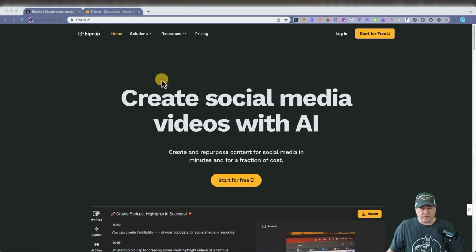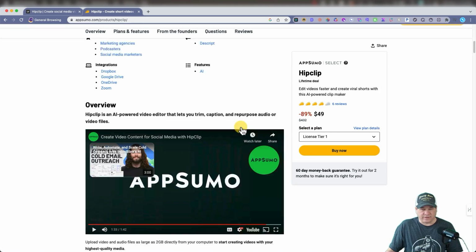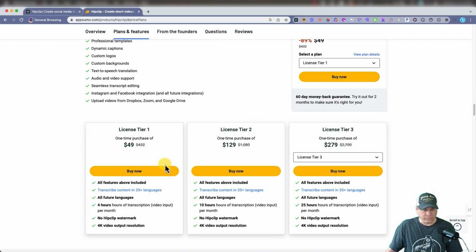They are currently offering a lifetime deal, one-time payment, on AppSumo. You can visit their page on appsumo.com and you'll see the price starts at $49, and it's pretty good value. $49 gets you 4 hours of transcription. That's video input, so 4 hours of upload time. And then you can export as much as your heart desires.